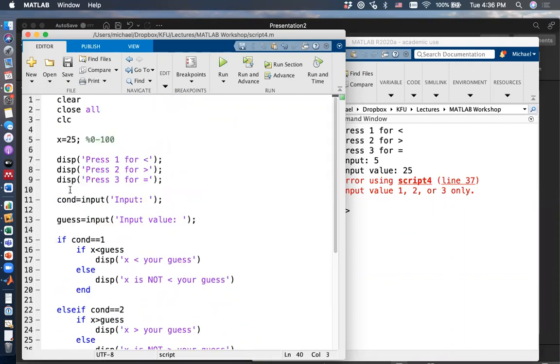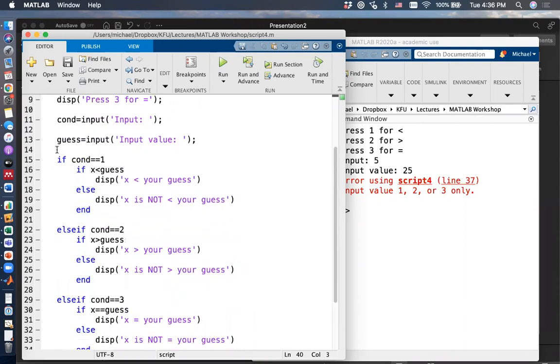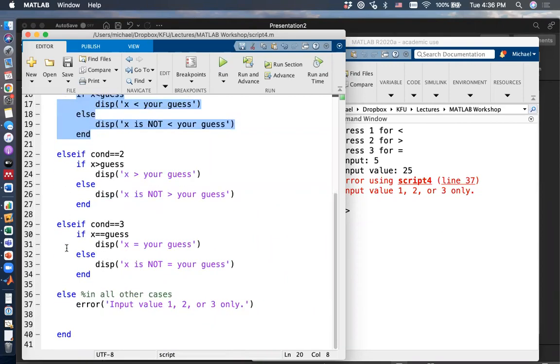MATLAB always goes in order, but it will only run the code inside of the case that's true. So let's say condition is equal to 1, it runs this code, it's going to skip all the others and go straight to end, and then to the next line. And it will continue going in order.